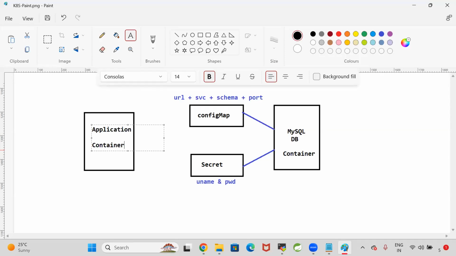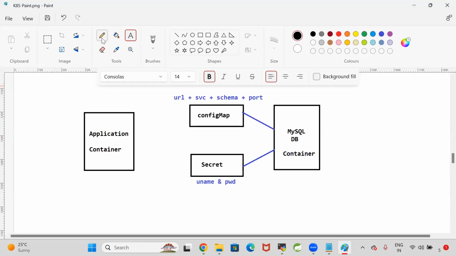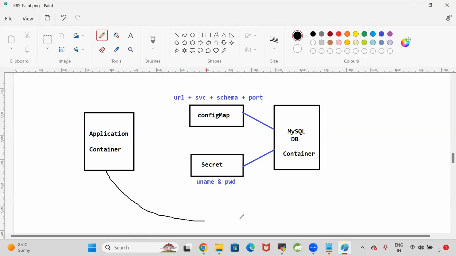Now I want to deploy the application container. In order to deploy it, the application should connect to the database. So where are the database credentials available? Am I going to hard code the credentials in the application, or should my application also read the data from the config map and secret? My application container should read the data from the config map and secret.